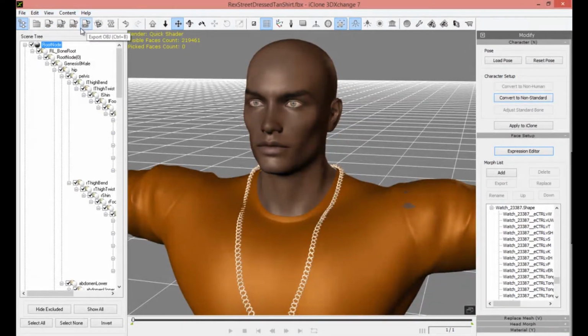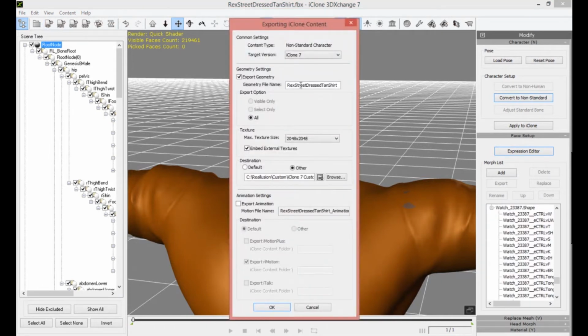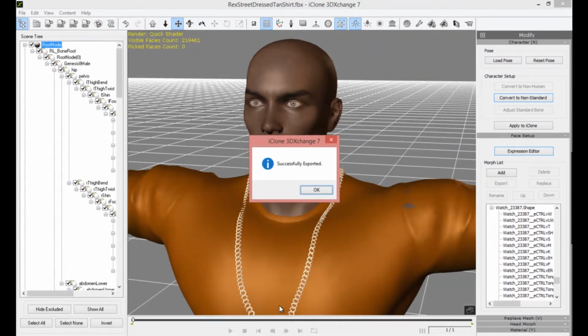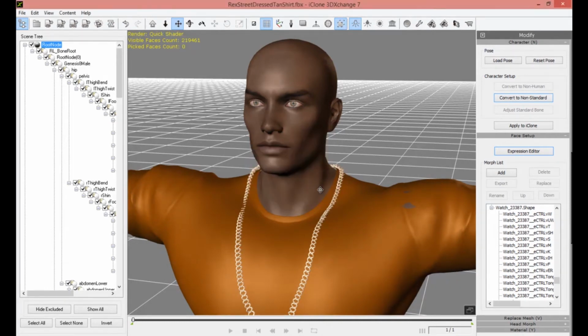All right, we'll just say export. Control E, export to Icon 7. We don't want to export animations. Just accept the default here. We'll get back into the animation settings. That's a different story. We'll get back to that in a minute. Hit OK here, and it should export. Give it a sec. Okay, that's done. Hit OK.